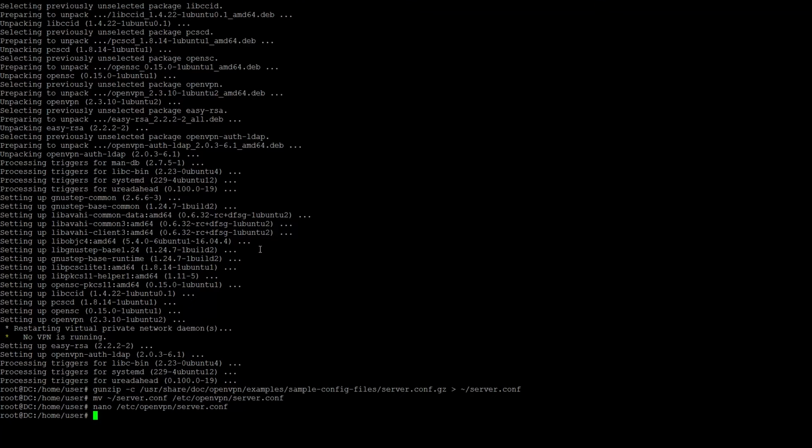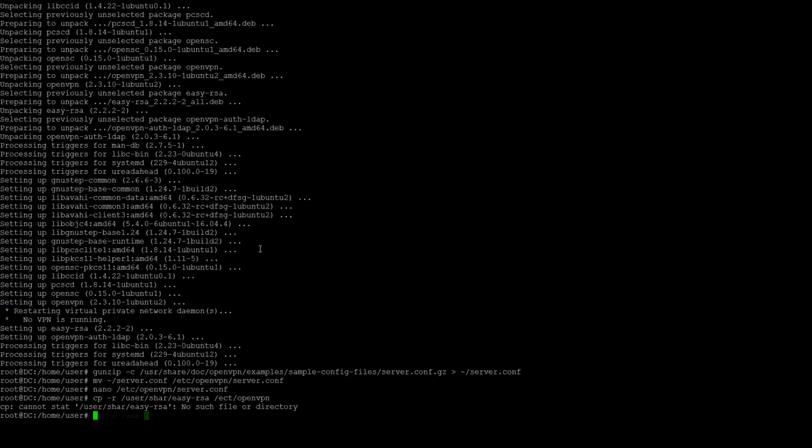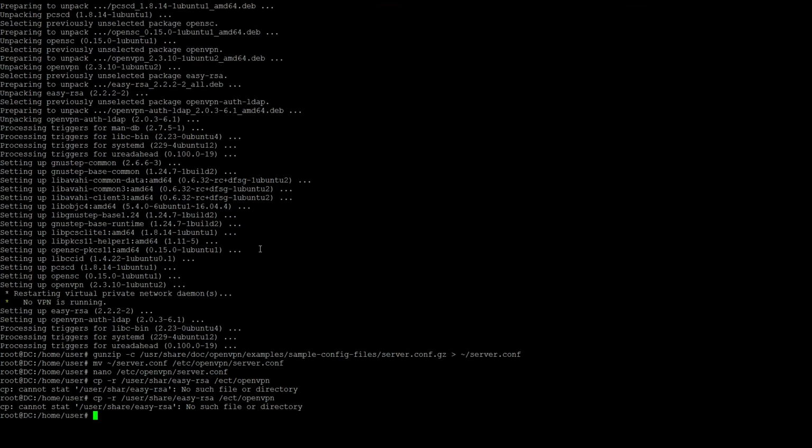So now we'll continue by generating our certificates. We'll copy our easy-rsa generation scripts to the OpenVPN folder by typing cp -r /usr/share/easy-rsa and copy it to /etc/openvpn. Yeah, the folder doesn't exist. What a surprise. And it's of course usr instead of user.